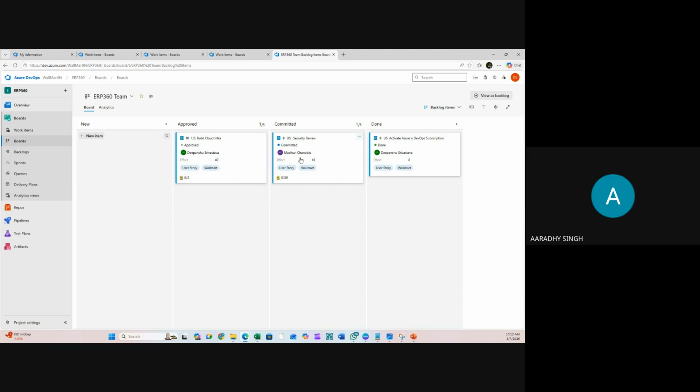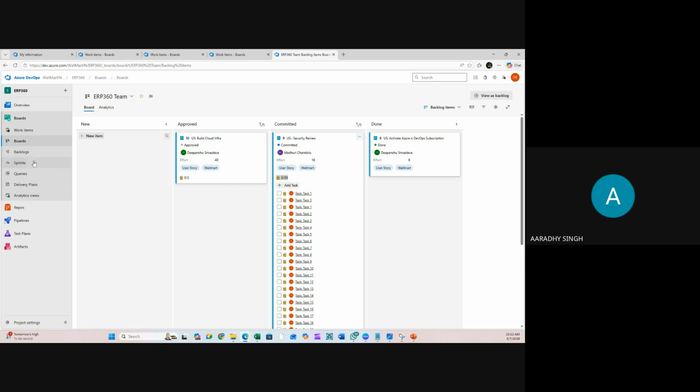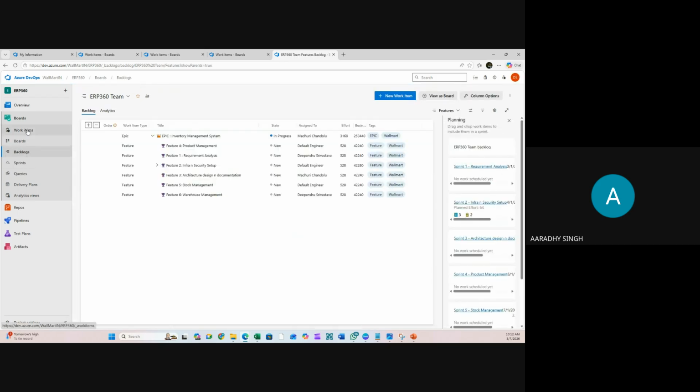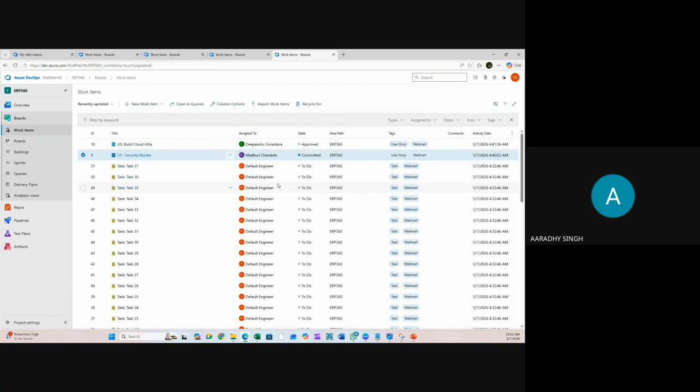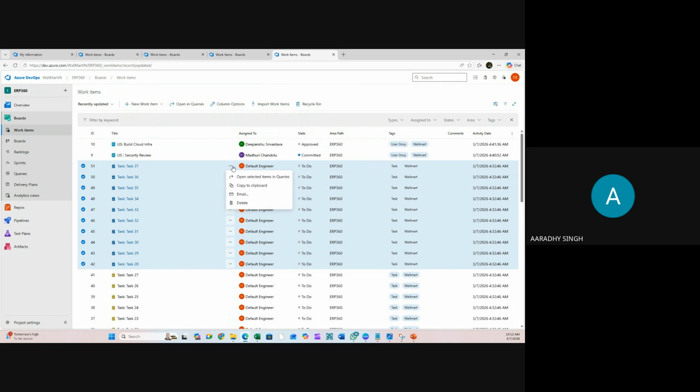Whenever the status changes, the report will reflect it. Meaning the changes will be reflected in the report also. How? I'm going to show you. For example, okay, here we have the work items. Suppose these are some of the tasks. I'm planning to change the status of all these tasks in a single go. Then what you can do is select all the tasks using the shift button.